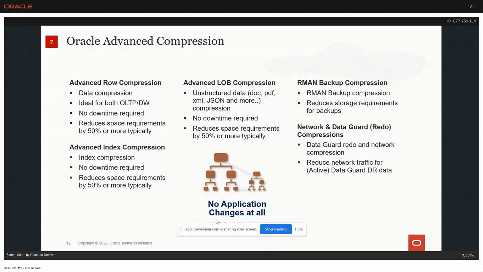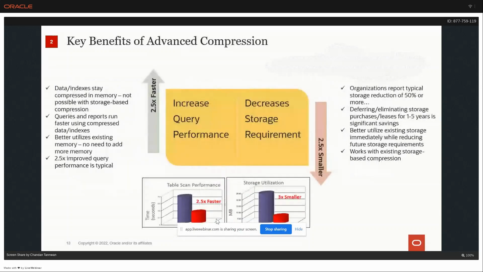from your primary to standby side. To implement the compression, similar to partitioning, there are no application changes at all required, but there are many key benefits. I should say, the key benefit of advanced compression is to increase the query performance.